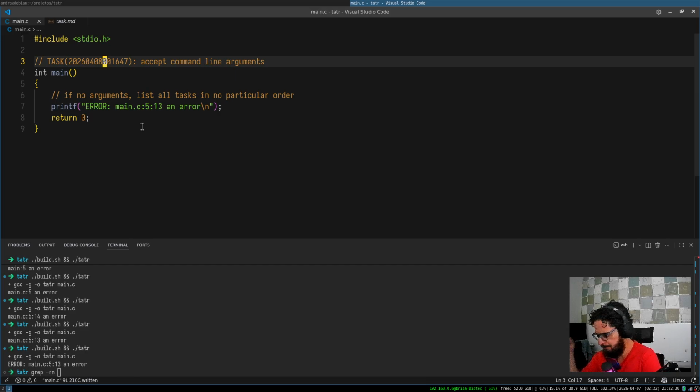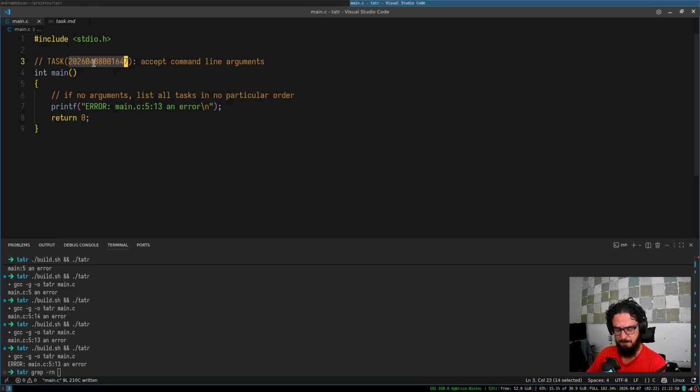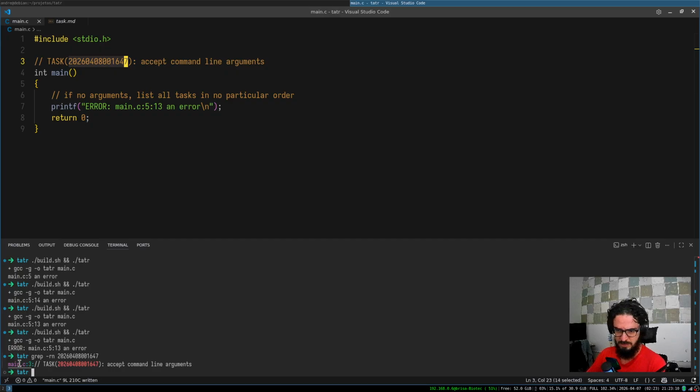Right, because yeah, it's okay. I think this maybe this Tatar doesn't say where. Yep, I think it doesn't say where the task is located in the source code, but rather just lists the tasks and their ID and the title. So once I choose one of them, I can just grab it and it's already here.